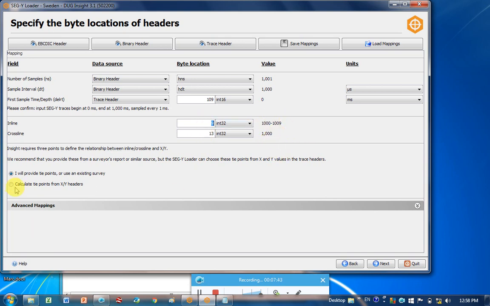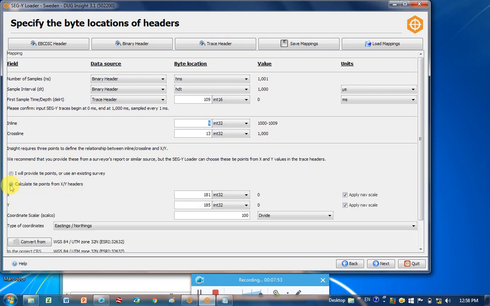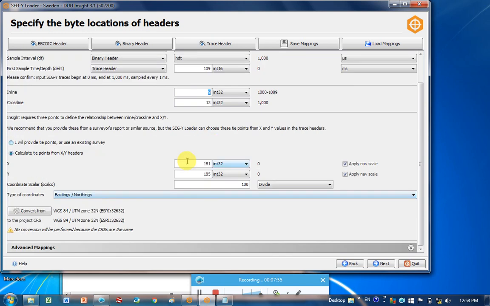Okay, now the next thing you can do is go down further here, and we're not going to provide tie points. We're actually going to calculate tie points from XY headers. So click on the second option and some more options will come up below. So calculate tie points from XY header, and it wants X and Y values. Again, it's given byte locations that are giving 0 values. So something is wrong here.